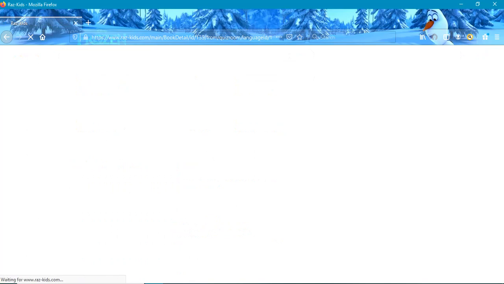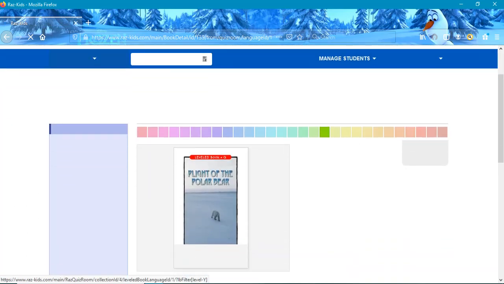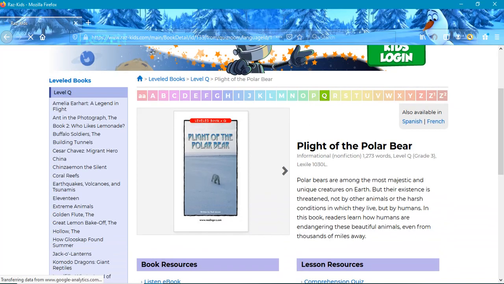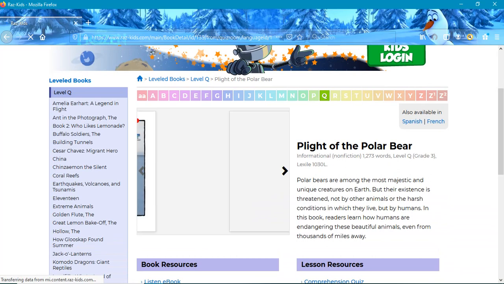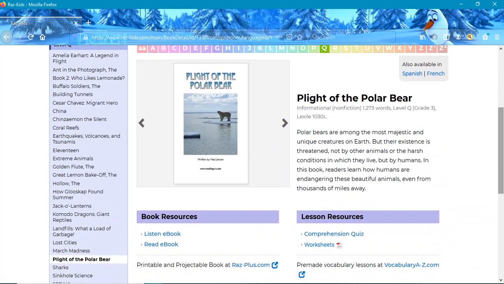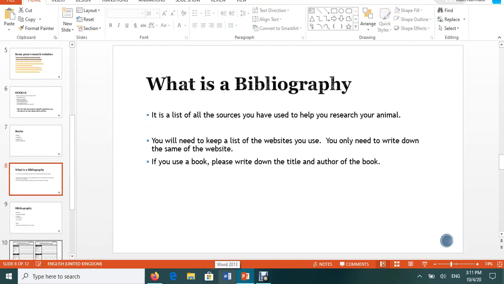It's the same thing with ReadWorks. You should be able to put in your animal topic and see what comes up, okay? So here is the story, The Plight of the Polar Bears. And if I look, it's written by, let's just see if we can make that clear, Ned Jensen. And this is important information that you're going to need to put on your next slide, okay? So if we go into it, here we go.